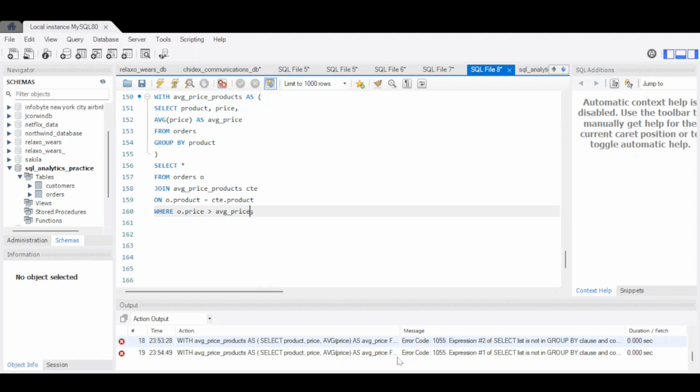Okay, I think I know where the issue is. Yes, bam. This is where the issue is. Can you see, we are selecting everything from orders O. We are returning what we have aggregated, which is not what I want.